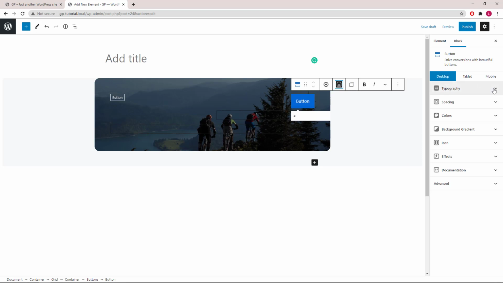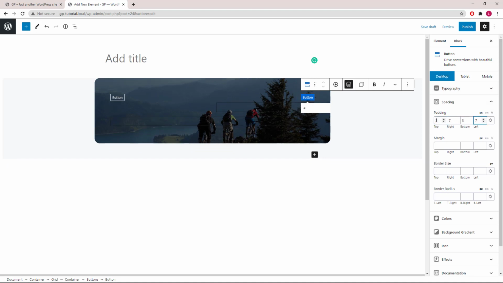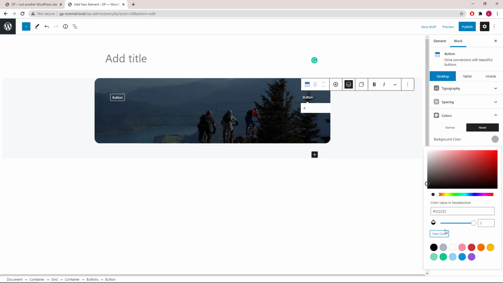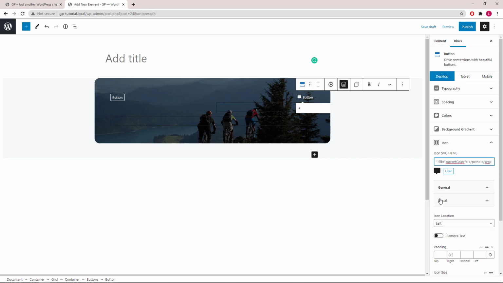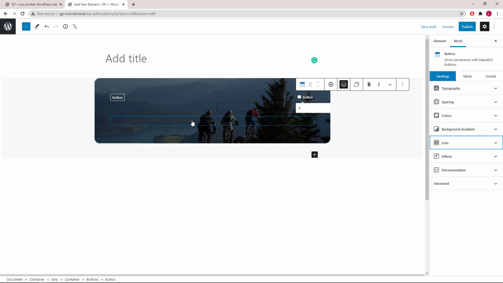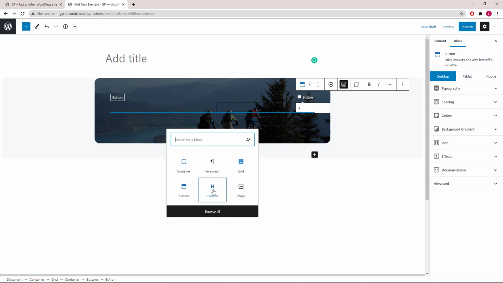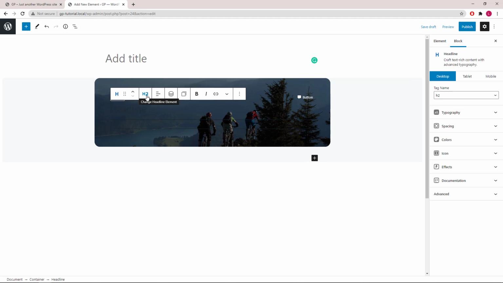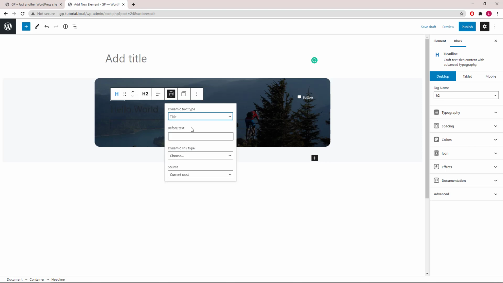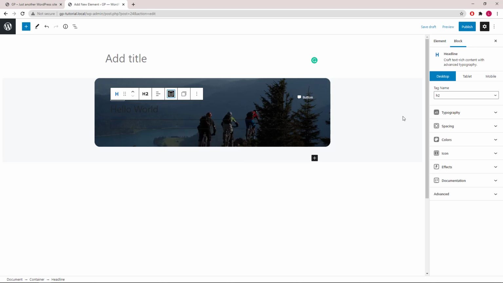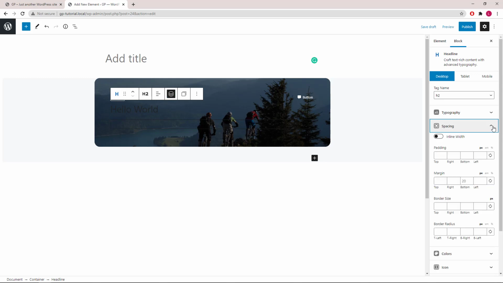Now let's quickly style the buttons again, and then add in our icon. Let's move on and add a headline block inside the container. We will go with H2. Again, dynamic options, text type, title. Link type will link to the single post of the current post. We'll style this headline block quickly.